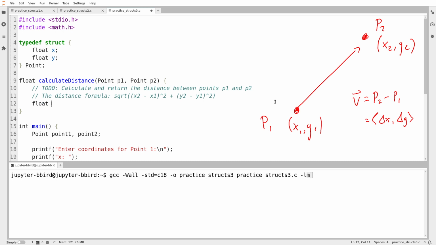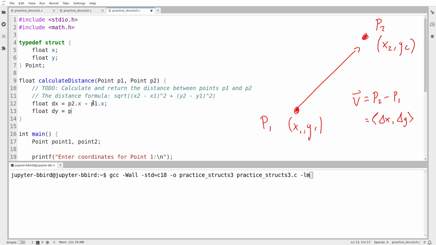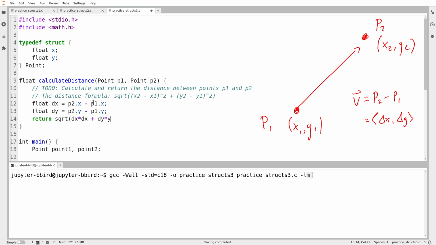So I'm going to say float dx equals... When I use P1 and P2, they're being passed as objects of type point, not point star, which means I can use the dot operator on them. So P2.x minus P1.x, float dy equals P2.y minus P1.y, and then I want to return the square root of dx times dx plus dy times dy.